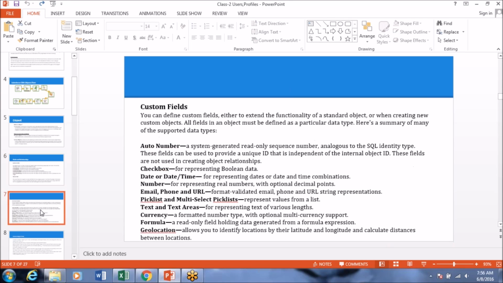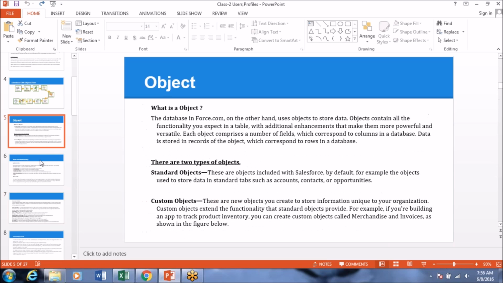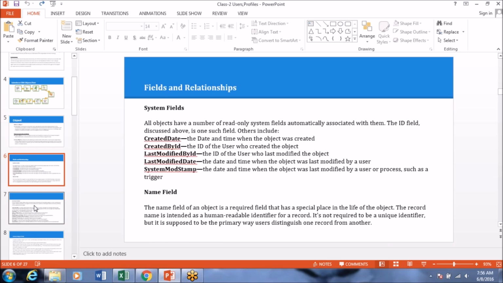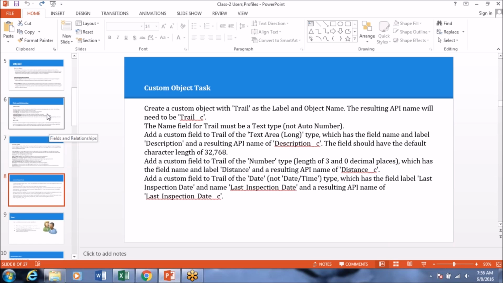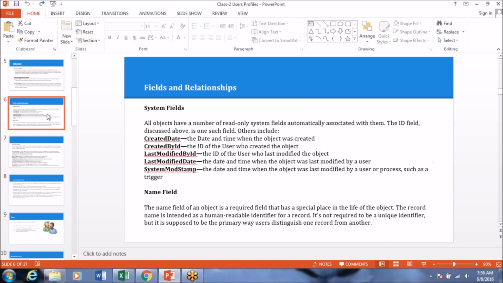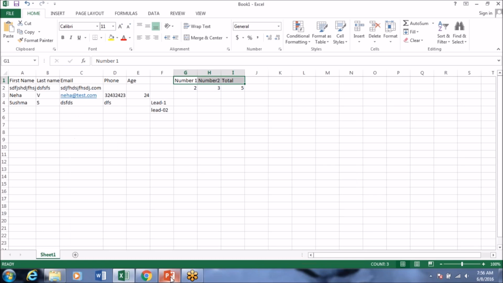Okay, is this clear with the object and fields? Or any doubt with the object and fields? No, it's clear for me.